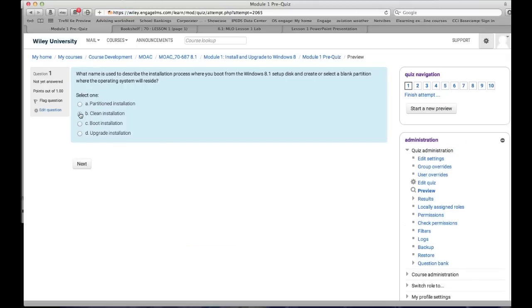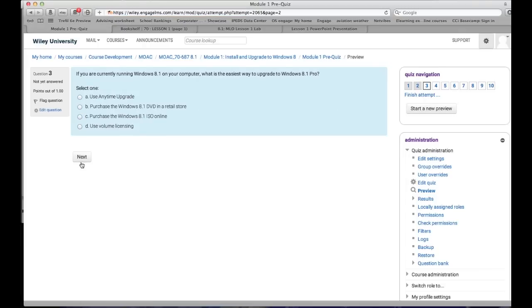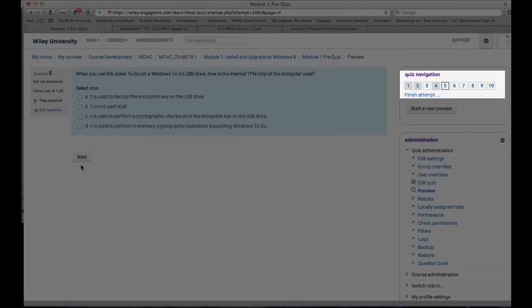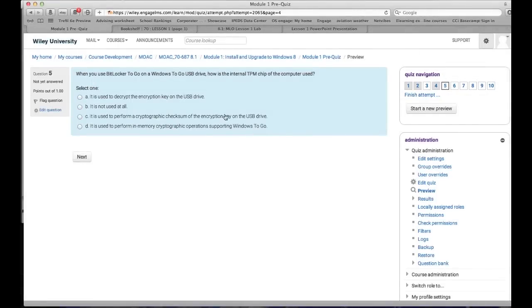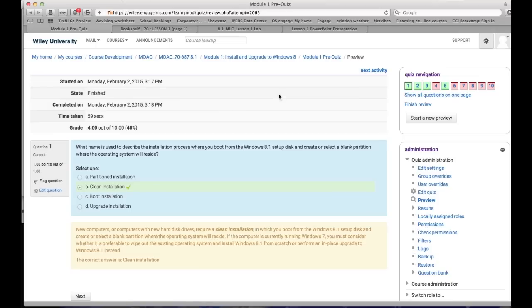You can click through the questions and answer them, or skip them. If you skip a question, note that the question number under the quiz navigation box is not grayed out. You can navigate back to the question by clicking on it. When you submit the quiz for grading, you'll see immediately which questions you missed and navigate directly to those.